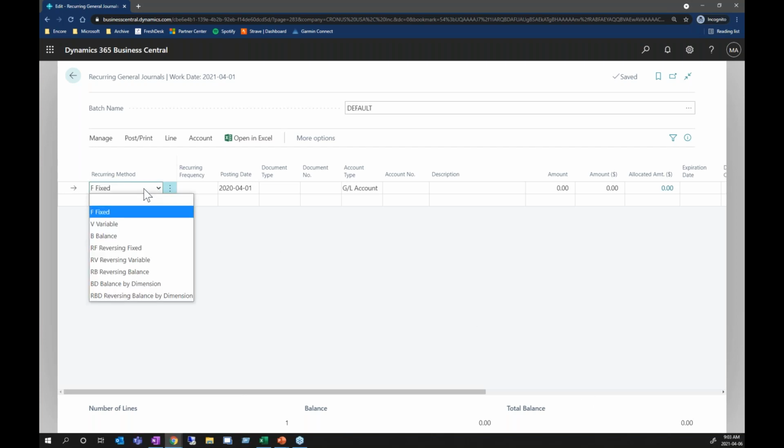Okay, so the first thing you have to do is choose if it's fixed, variable, or balance. These are the types of recurring methods that you would use for a recurring entry. And then these three here are the reversing equivalents of these first three. I'll go over what these are. These are how to do your accrual entries.